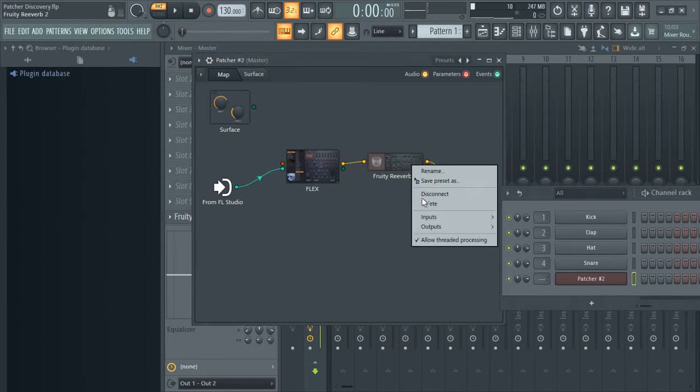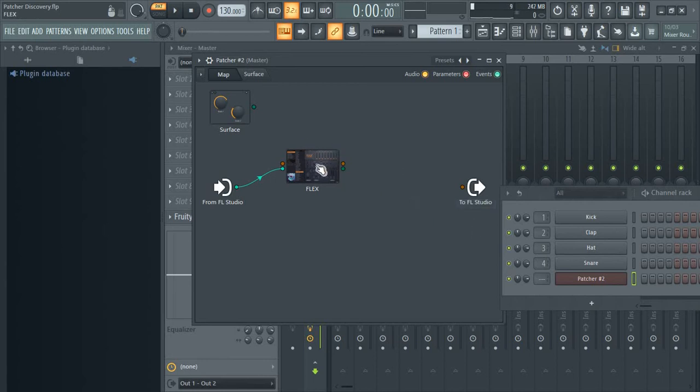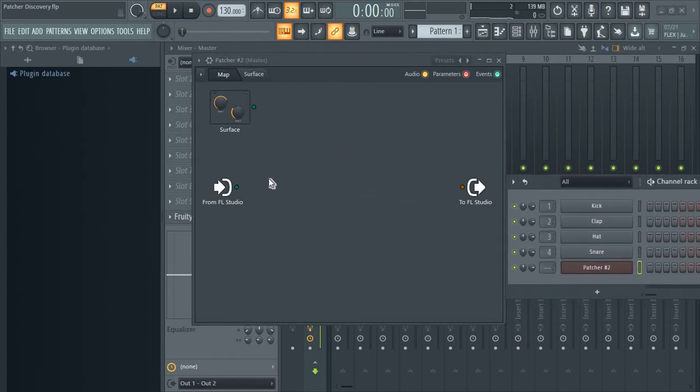Okay. But I don't want to do that. That was just showing you how to use this. I want to keep my flex though. Actually, no, I don't. Okay. Now, this is the thing that I learned how to do today that I am really excited about.